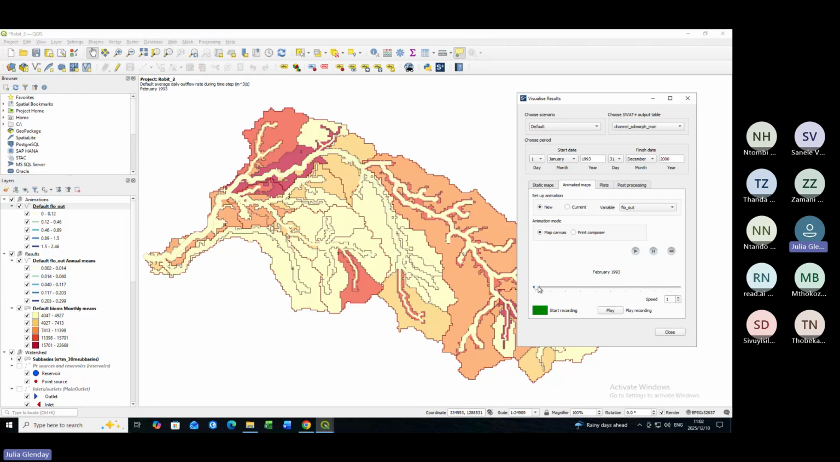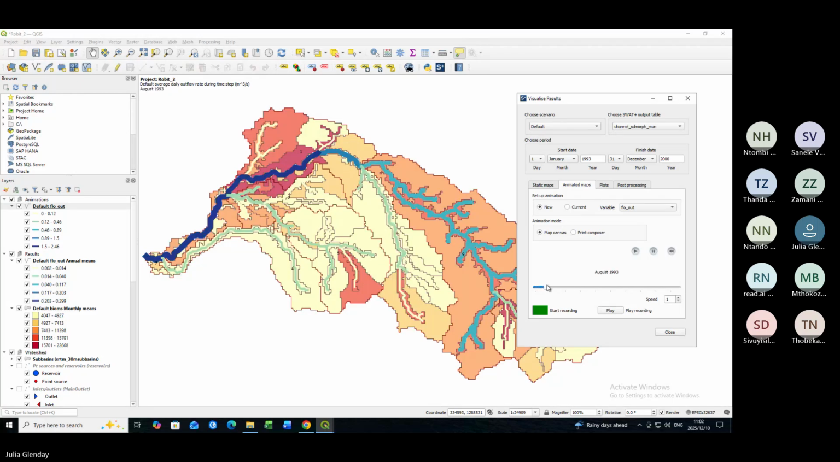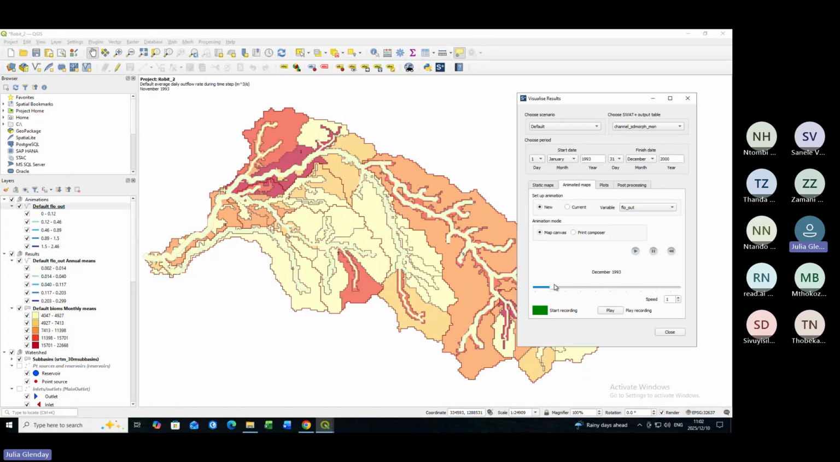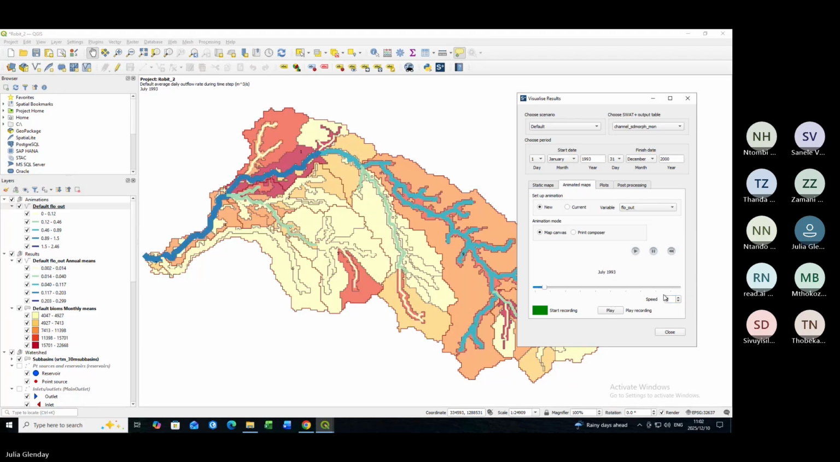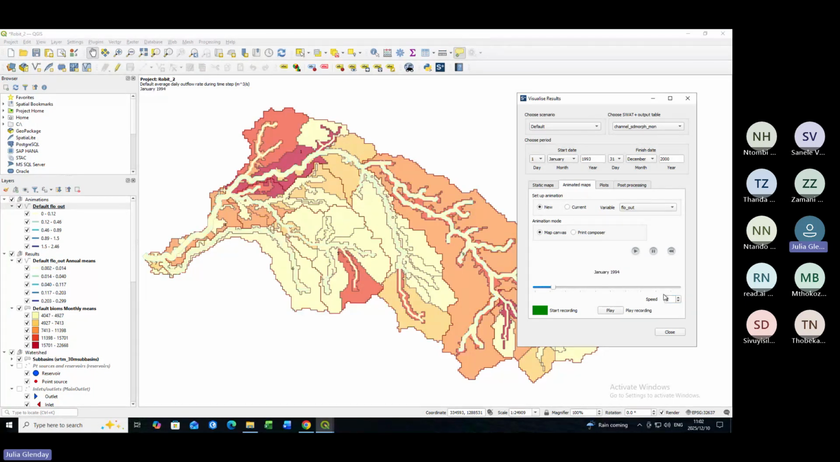Very low flow. And then August 1993, there was a good flow. So low. And so on. So you can step through, and then you can also change the speed. So you play it at a certain speed, it steps through quite slowly. You can change the speed, make it faster. Especially if you had a long run, you might want to play with the speed.